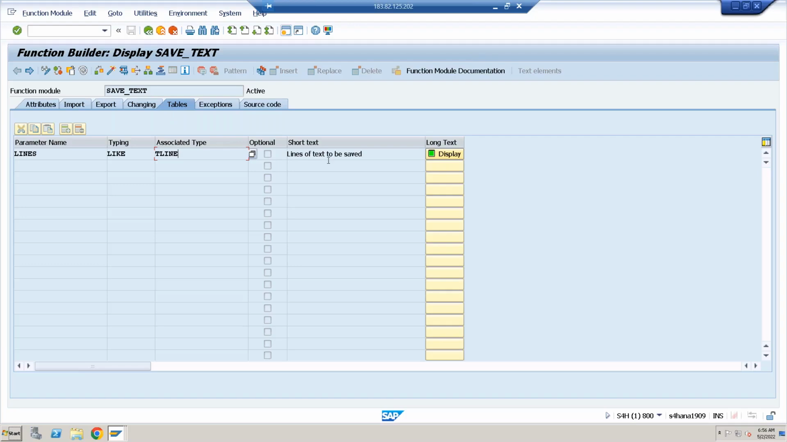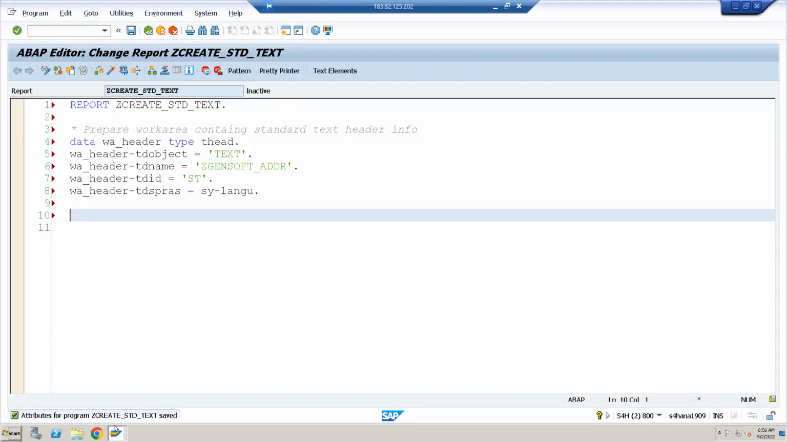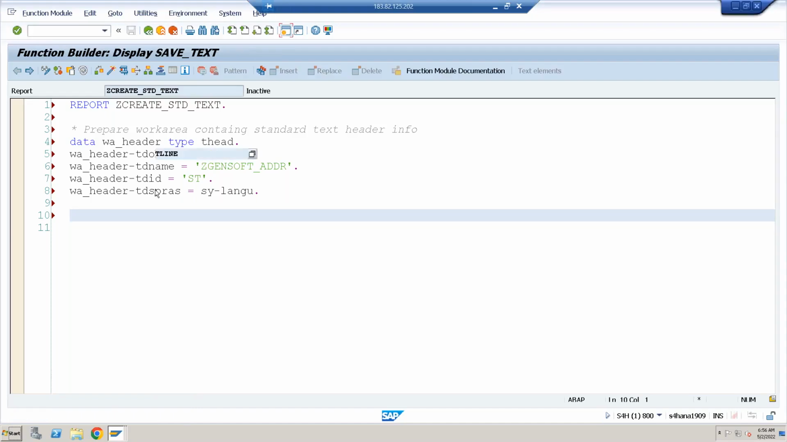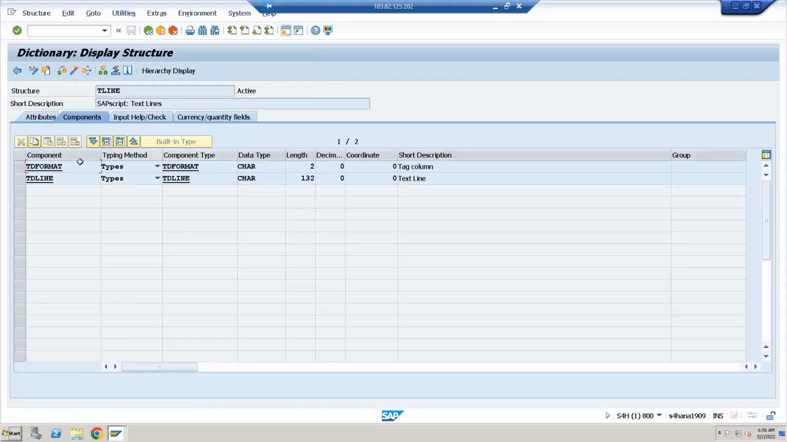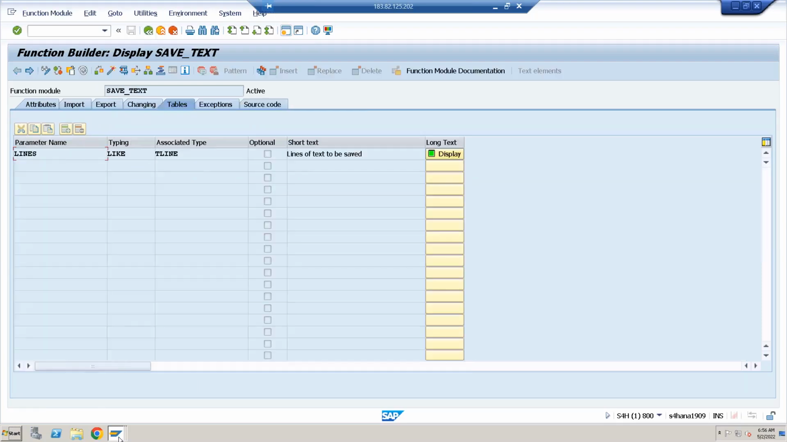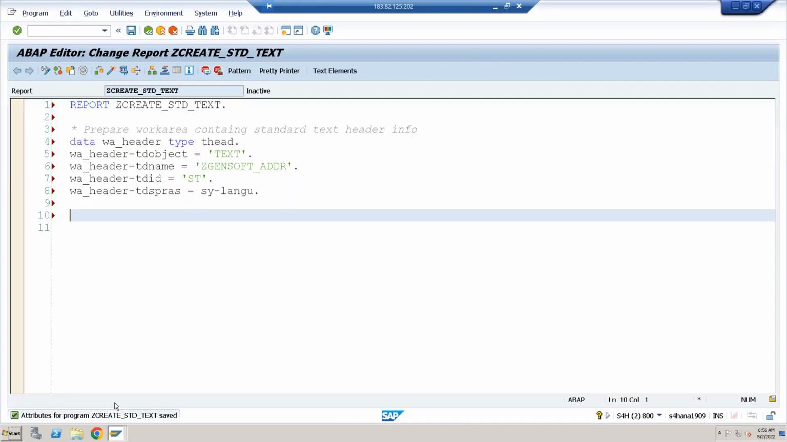TLINE. What is this TLINE here? Lines of text to be saved, which is mandatory here. Okay. So let us prepare an internal table of type TLINE. This TLINE has how many fields? If I double click, it has 2 fields, TDFORMAT and TDLINE. TDLINE is a field which actually holds the content, the text line. Okay, so let us declare an internal table of type what?